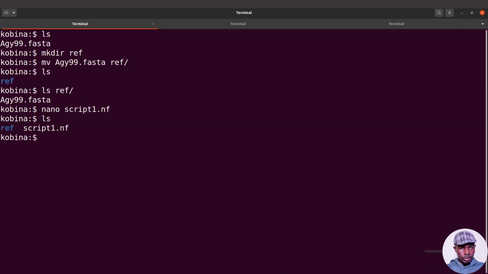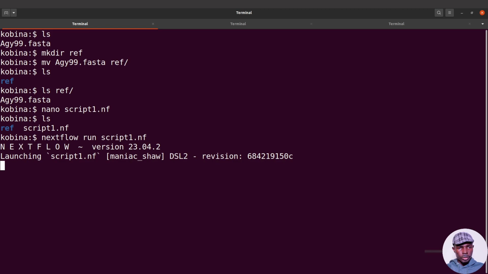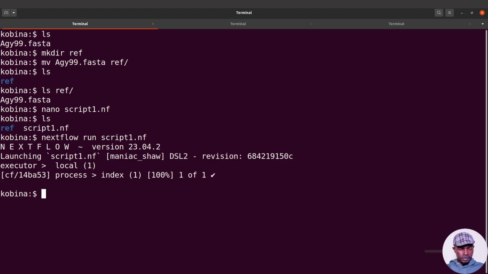So now if I do an ls, I'm going to find my script1. So what I'm going to do next is to execute the script. So to execute the script, I'll say nextflow run script1.nf. So let's execute this command. So we will see Nextflow in action. All right, so Nextflow has completed its work.